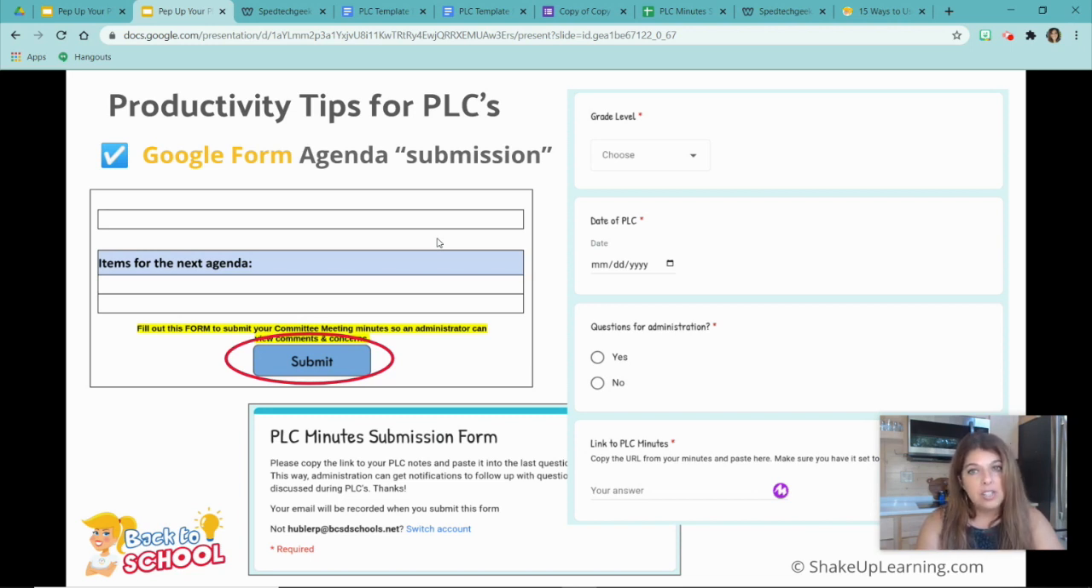So she wanted notifications, and she had asked, can I get notifications anytime anything is updated in my drive? Nobody wants that because you'd be getting emails all day, every day, nonstop. So this was the workaround in order to still get notifications when a PLC form was filled out, and then to be able to go back and check it and just keep track of all your teachers. And if they do need something, then you know you're following up with all of them.